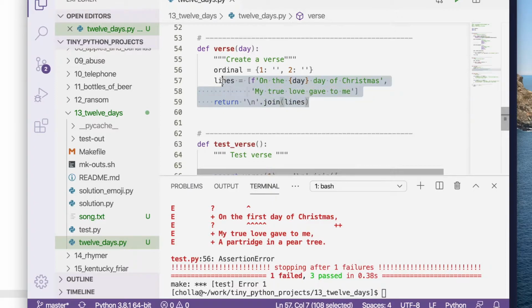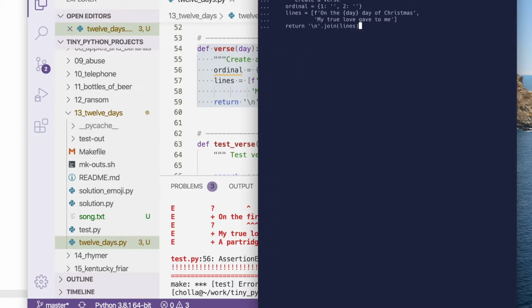I can save this. Sometimes I take my function definition and go over to Python and drop it in here. I can have no empty lines in here, but then I can say verse 1 and just see what it looks like. Okay, on the first day of Christmas my true love gave to me. And now I need to figure out how to have the gifts.